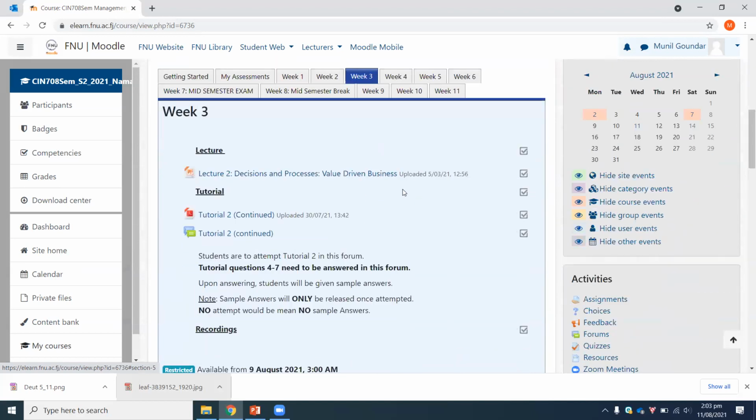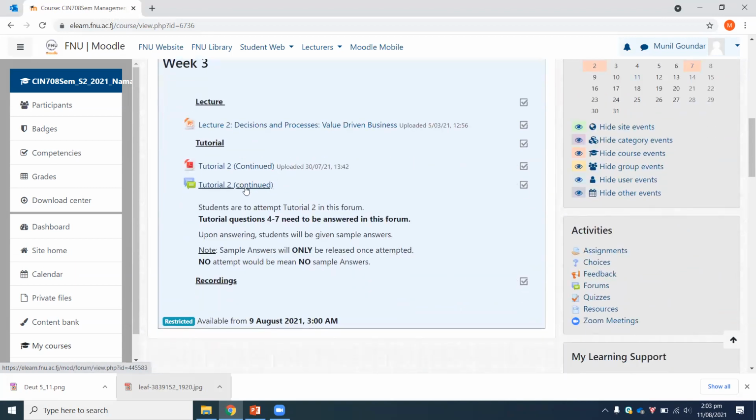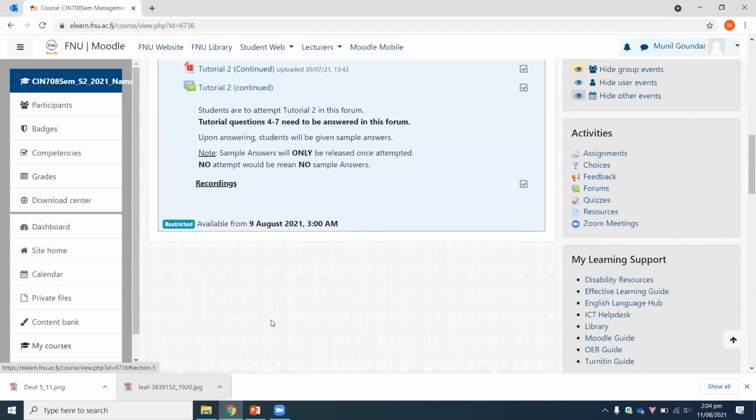If you look at the week 3 section of the Moodle Shell, your lecture notes are still the same as week 2's. Your tutorial is continued from week 2, and you have a tutorial discussion forum whereby once you attempt it, you will be provided with the sample answers, and the recordings will go right underneath the recording section of the Moodle Shell. So, any questions or queries regarding any issues or problems you are facing at the moment? Tutorial, critique writing, lecture notes, or anything?